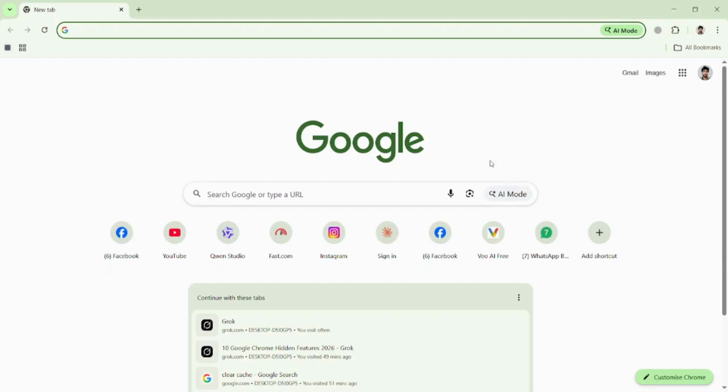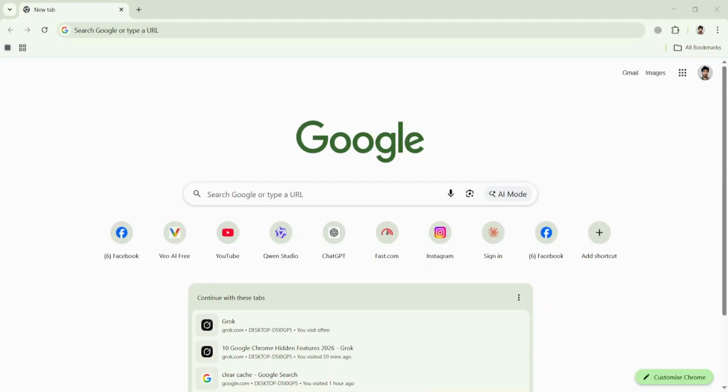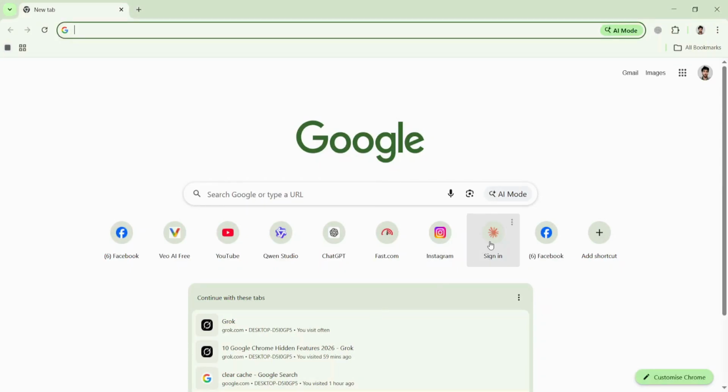What is Split View? Split View allows you to open two tabs in a single screen. On the left, on the right. Both tabs work independently. You can scroll, click and browse separately. You can also resize them by dragging the divider in the middle. Let's see how to use it.